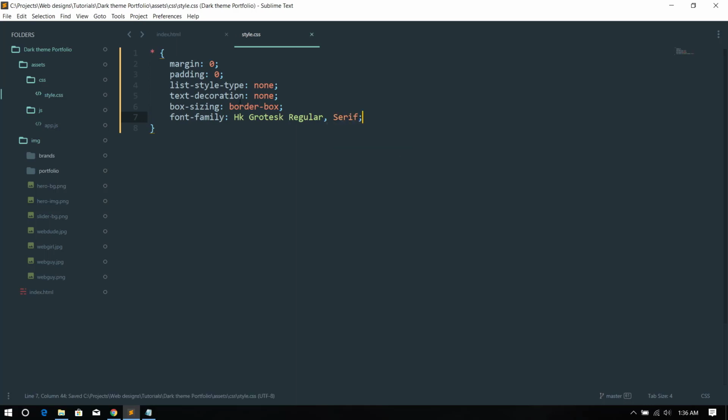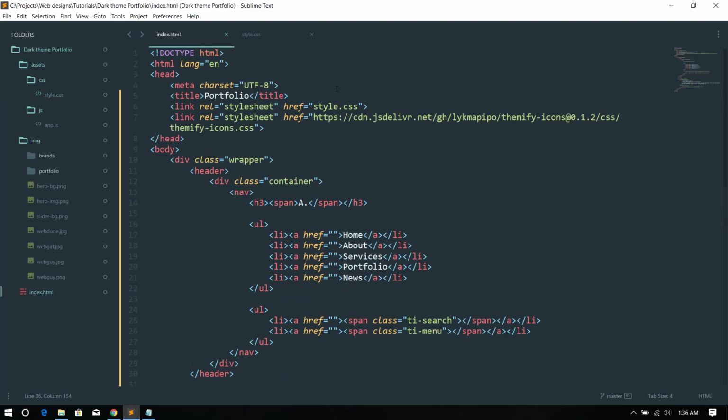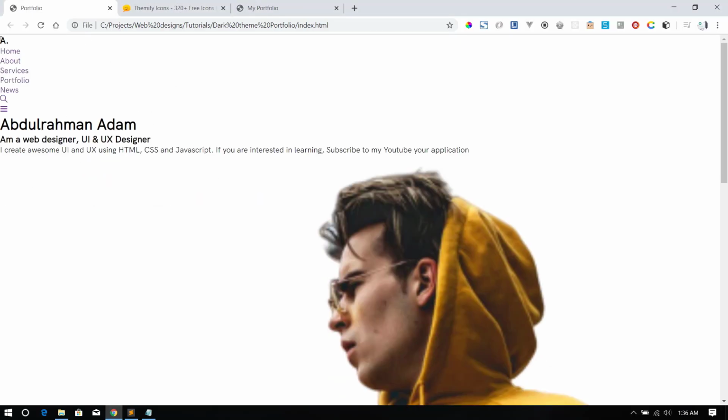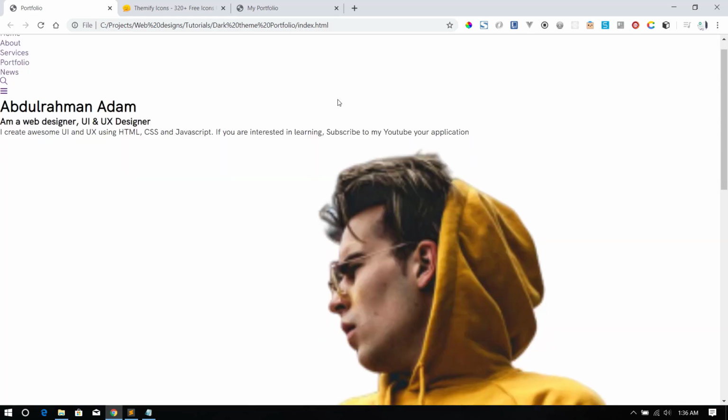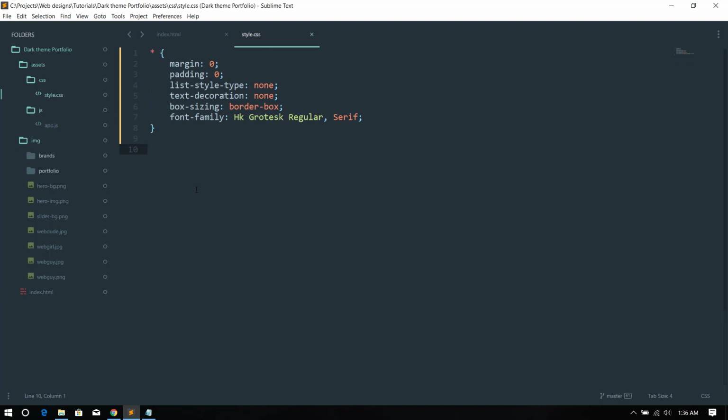So this font is actually installed on my system. You could use any other font, or you could look for it and install it on your system. So if we come back and refresh, oh, I haven't added the style to my HTML page. Well, assets/css/style.css. If I come here and refresh, you could see that the fonts are already responding to the switch in style. So let's get back to the styling.